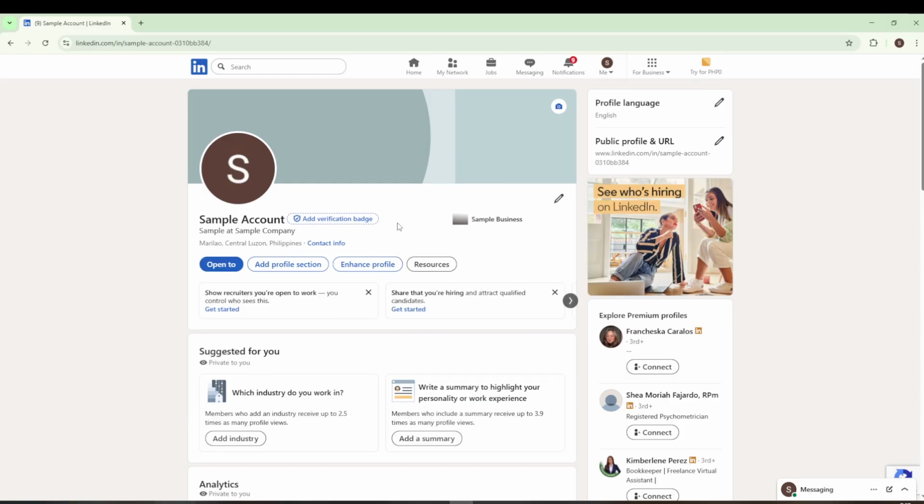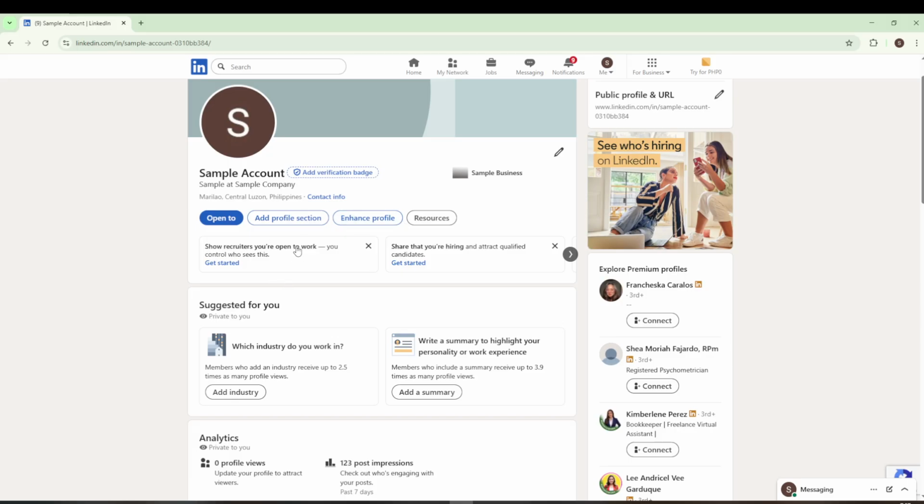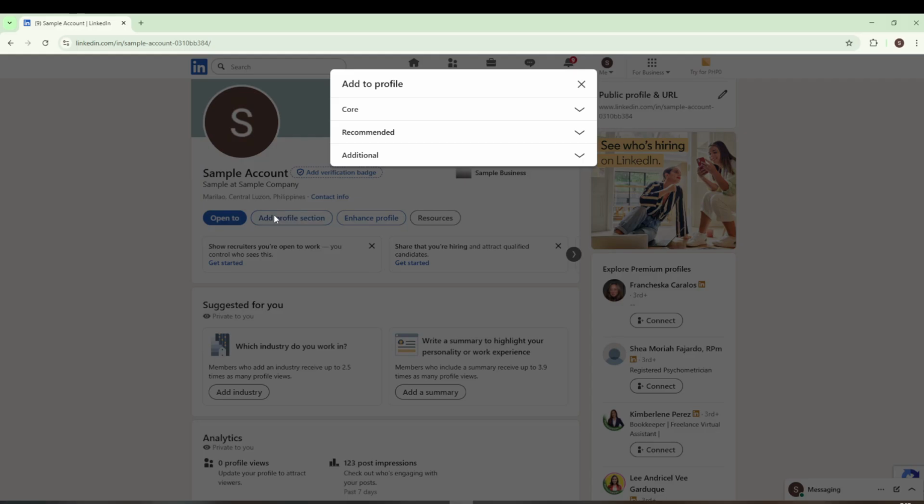Now that you're on your profile, let's move on to adding your course details. Look for the Add Profile section button. It's usually prominently displayed and should be easy to find. Give it a click, and a menu with several options will unfold.